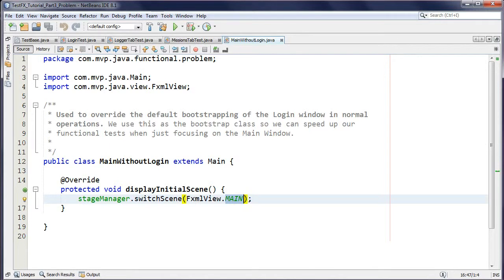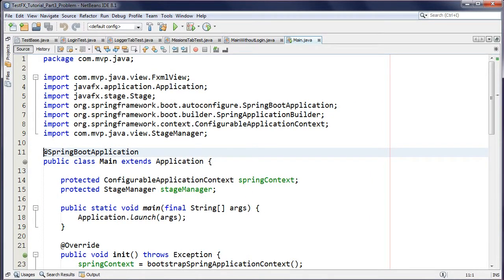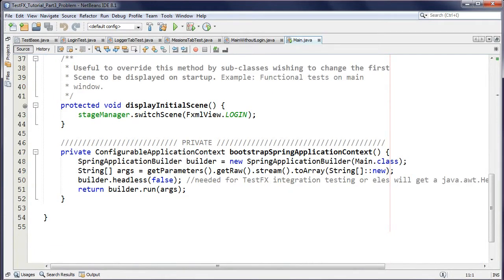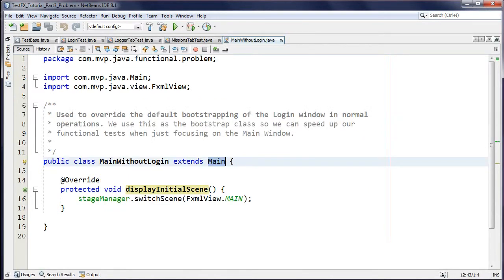Because if you go take a look at the main class that I showed you guys in part 1, and again, there's nothing wrong, we could go check that out right now anyhow, you'll notice that in here, if I go take a look at display initial scene, I'm displaying the login one, and I want to bypass that. So I'm using my stage manager, which I showed you how to use with Spring in switching scenes like a boss in my tutorial on how to do that, and I'm just overriding it. So now I just want to test the main, so bypass that.